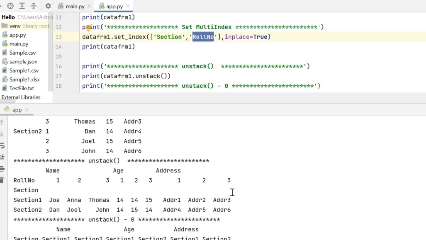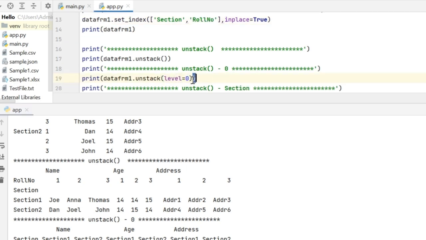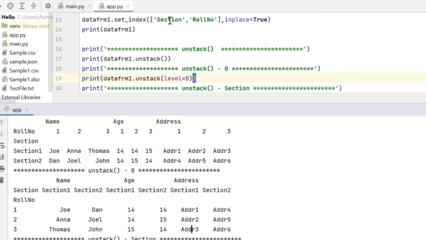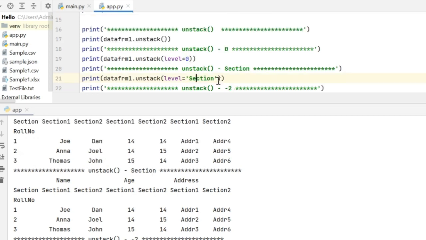So I'm getting a pivot with the columns as roll number, and against each roll number, I'm getting the details of the students, age and address. If I give level to be 0, then it is going to be based on section because the level 0 is on the index section. I can also give the index name here where I can say level equal to section rather than giving 0.